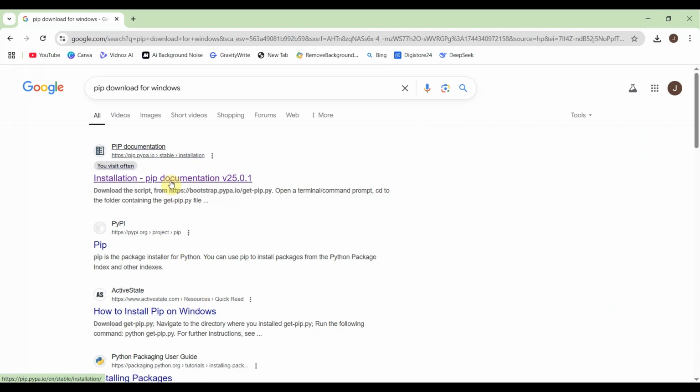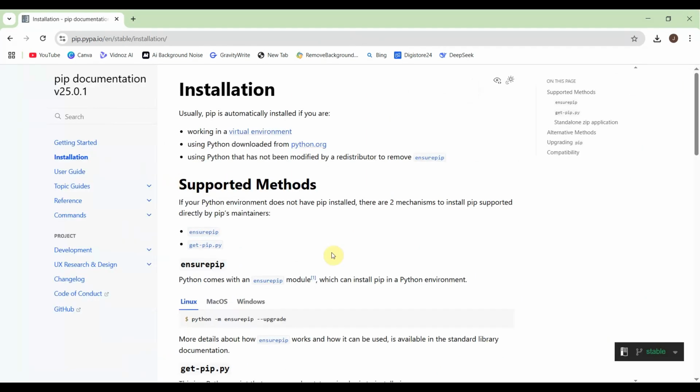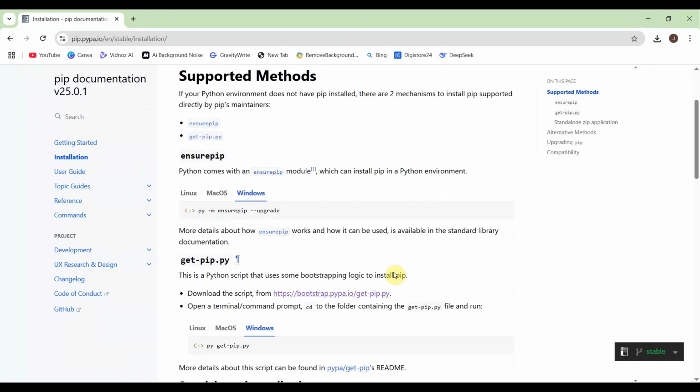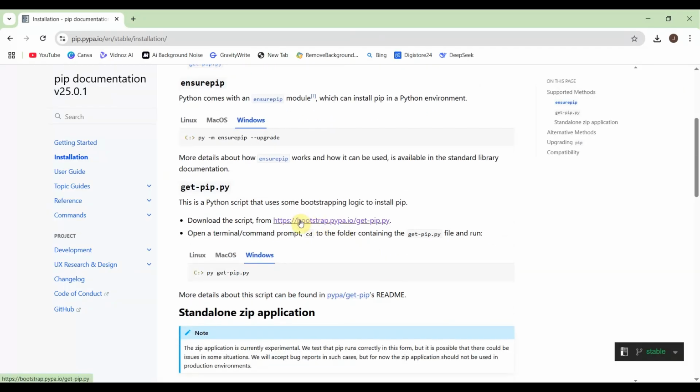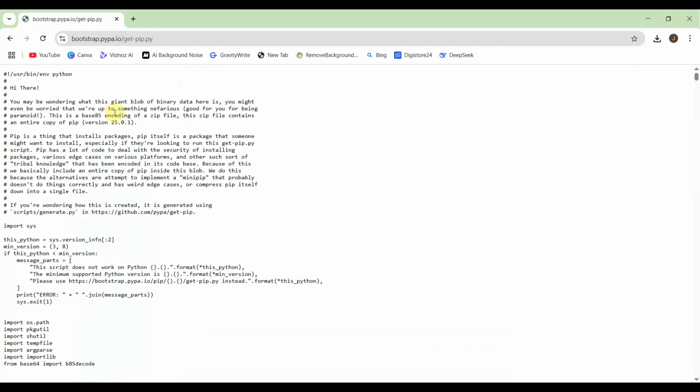Then you will get the first link. Click over here. Thereafter you need to select Windows. After selecting Windows, scroll down and you will get a link over here. That is the link I showed you before. You can go directly to that link or you can click it over here. Click over here and you will get a Python file.